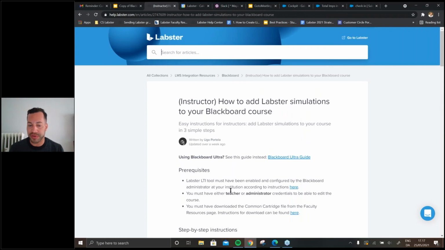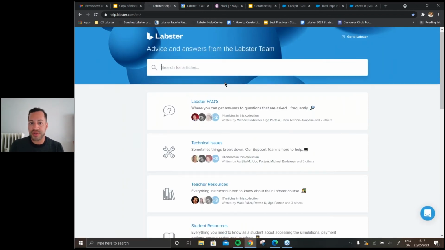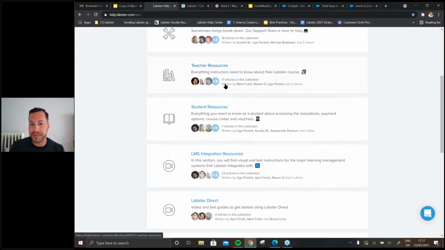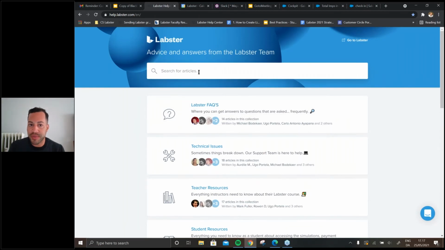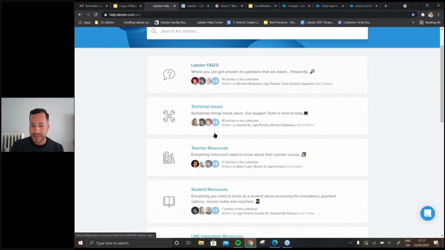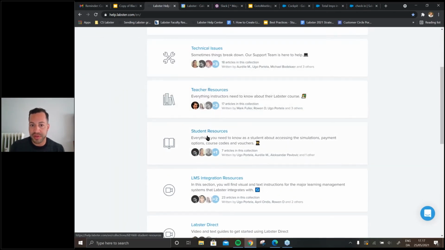In your faculty resources page, there will be a FAQ and help center section as well. You'll be presented with some of the help content. Essentially, it'll look just like this. And then you'll have access to all of these. You'll find some information, type in some keywords, and it will help you find some articles that might benefit you if you get stuck. There's going to be some student resources, teacher resources, LMS integration resources. So this is where you'll find all of that Blackboard stuff. So feel free to have a look at that.